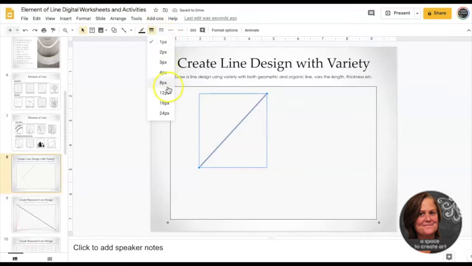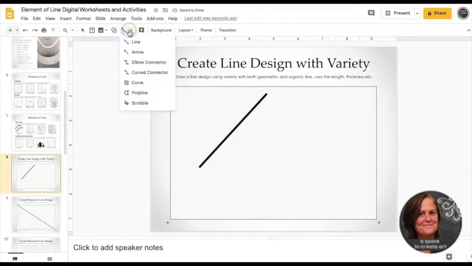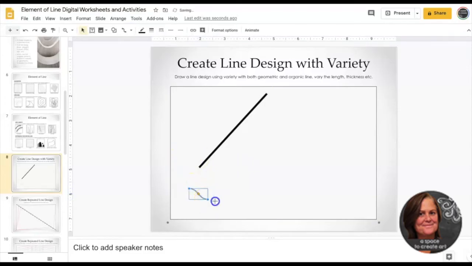Now, in order to learn how to create these lines and change the weights and change the colors, you're going to watch that basic demonstration video that is at the beginning of this slide presentation, okay? Once you have that done, then you should be able to manipulate these elements super easy.